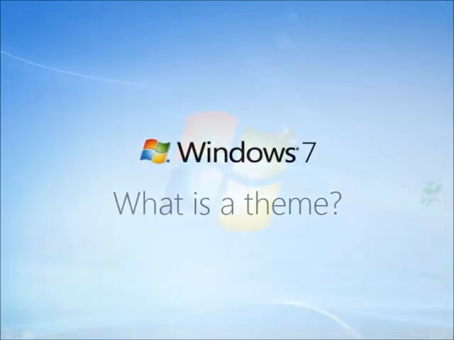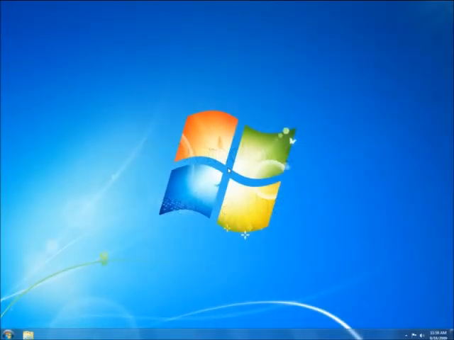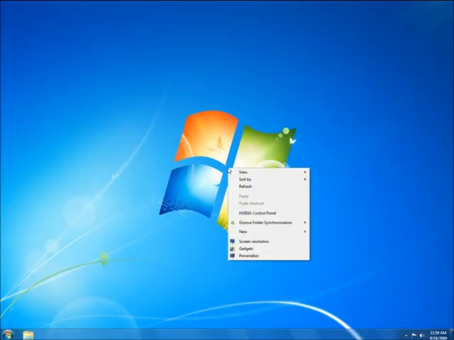A theme is a combination of pictures, colors, and sounds on your computer. It includes a desktop background, a window border color, a sound scheme, and a screensaver. Some themes might also include desktop icons and mouse pointers. To change your theme, right-click the desktop, and then click Personalize.